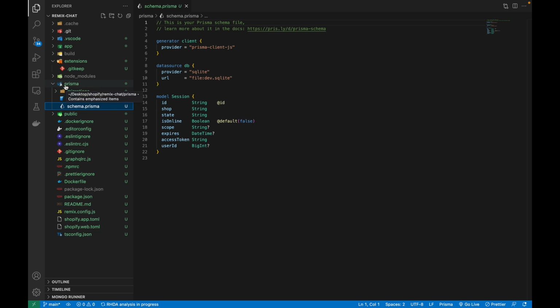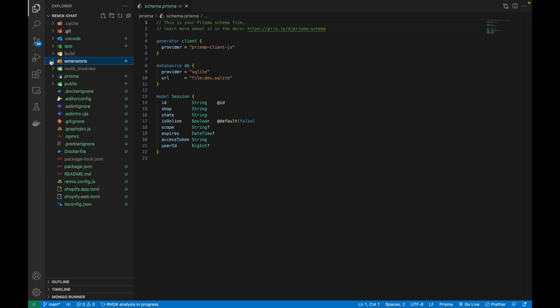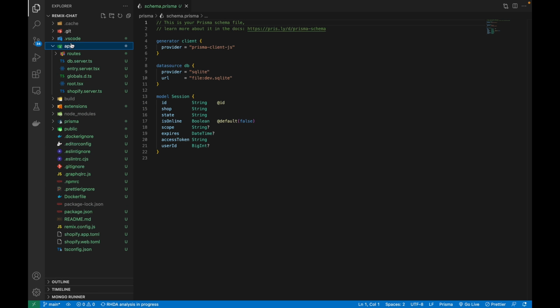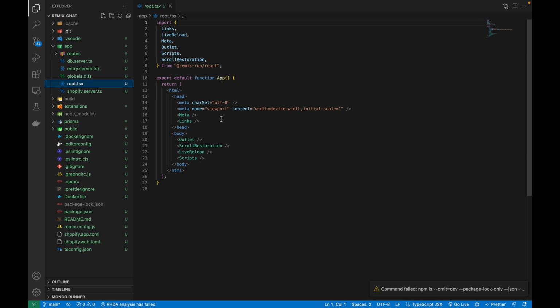So as for now, we want to focus on our most important folder where we have the root of our project right here, which is the root.tsx, and this is the root of our application, meaning the entry point, and we have a few imports from Remix run React. This is where we have our Outlet component, and this is what displays our other pages from our application.